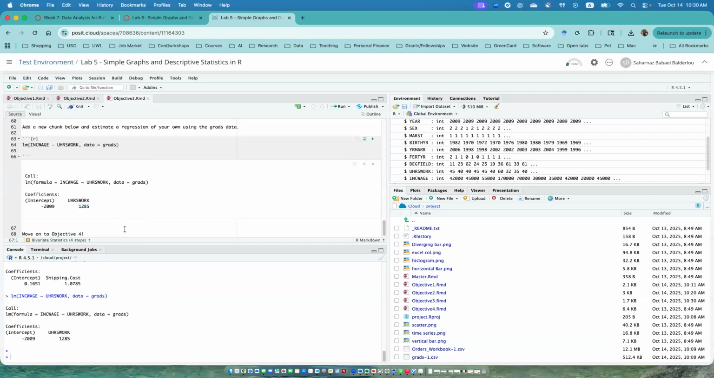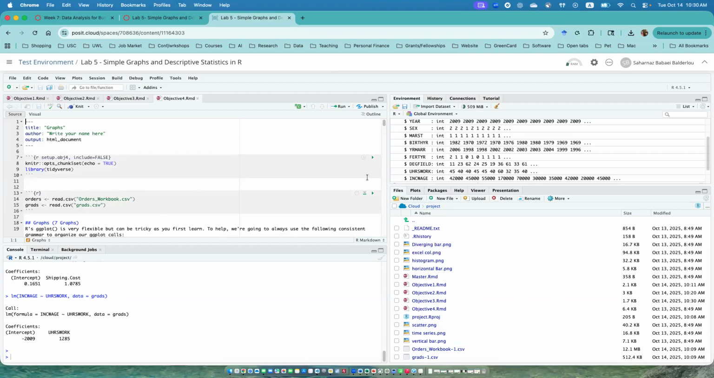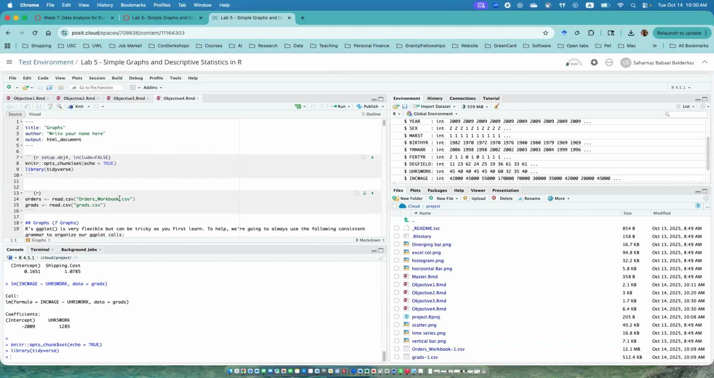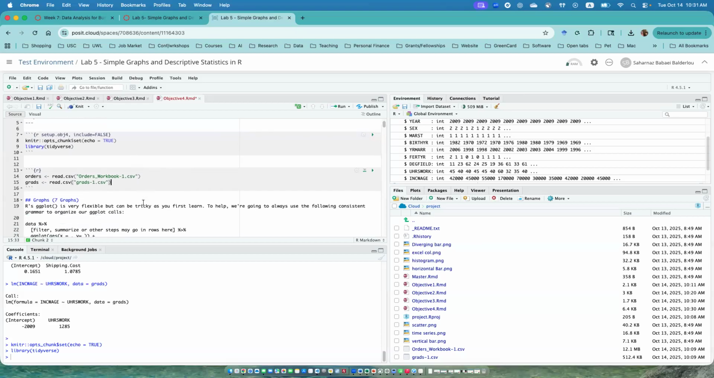All right, we are done with objective 3. And next, we're going to go to objective 4. Again, if you are starting from objective 4, make sure to run these first, so you load the data. If you are already following objectives 1, 2, 3, they are already loaded in the environment, then you don't need to run this.